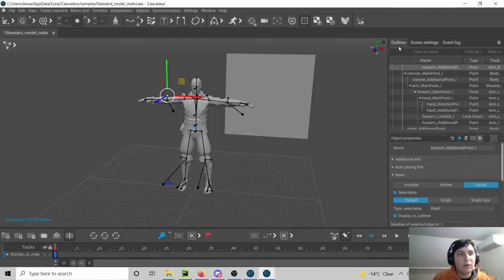Yeah, the animations for the game Vector were made using Cascadeur. We actually have several articles about the history. I think we'll post them later on.